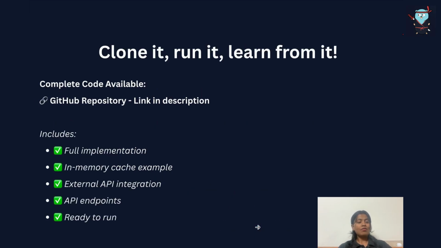And that's it. You can find the complete code for the small demo that I showed in the GitHub repository. The link is in the description. That has the full implementation, the in-memory cache example, external API integration, the API endpoints, and it is ready to run. You just have to clone it and you can run it.